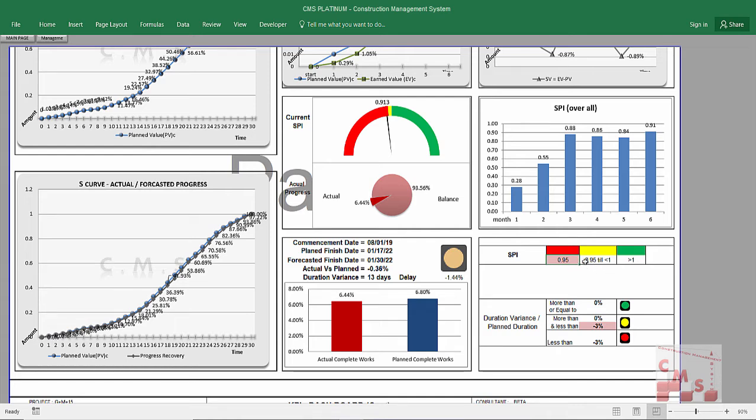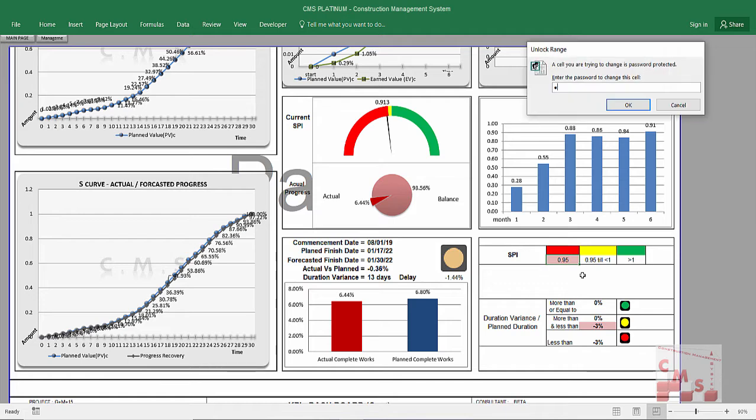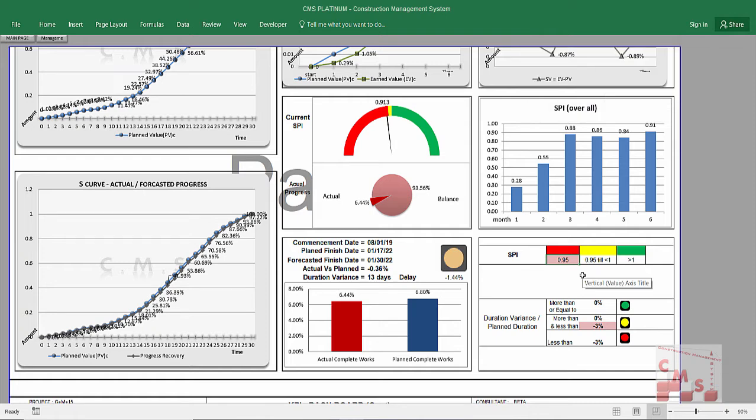So now you have to tell CMS what is the yellow zone for you. By default, it is 0.95, but if you consider it like 0.9, to change this one, you have to insert the password CMS in capital letters or uppercase. So when we change this one, if you need it to be 0.9, you will find now the yellow zone is increased. And now because the SPI is 0.913, that means you became now in the yellow zone instead of the red zone.